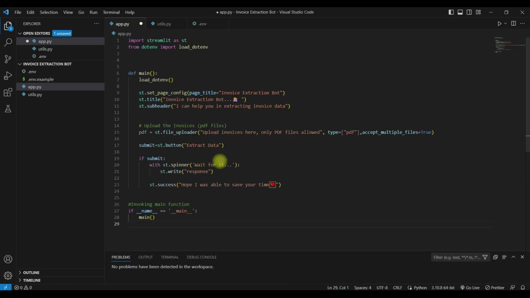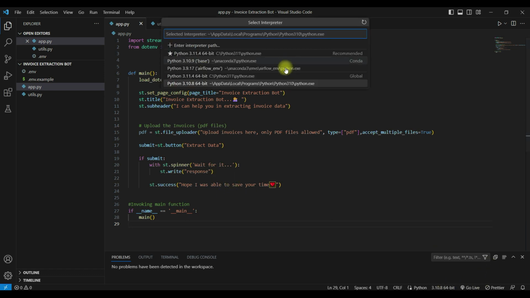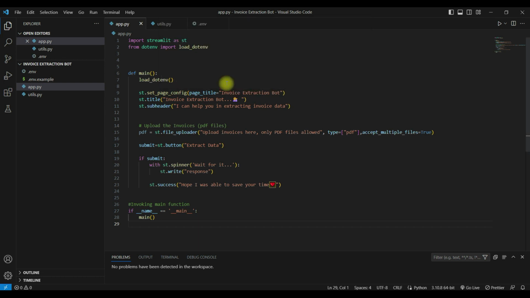This is the code that we will need for the implementation of the UI. I'll walk you through each one of this. Please make sure that you have selected the appropriate environment. For me, this is 3.10.8 64-bit. I'm saving this. Let me go to the terminal and run the app. Streamlit run app.py. Then run it.